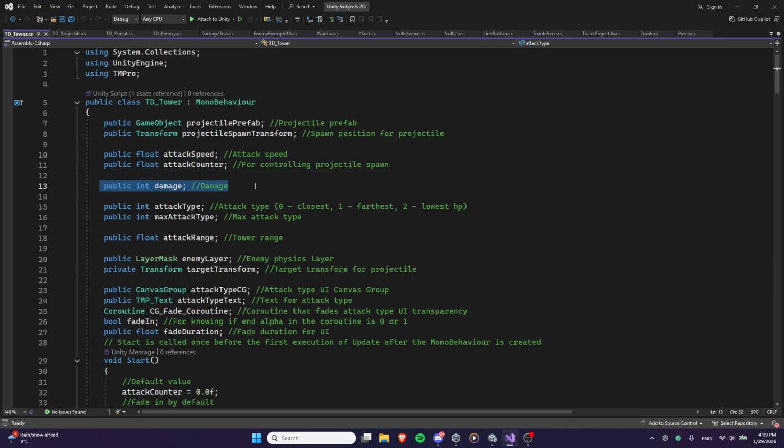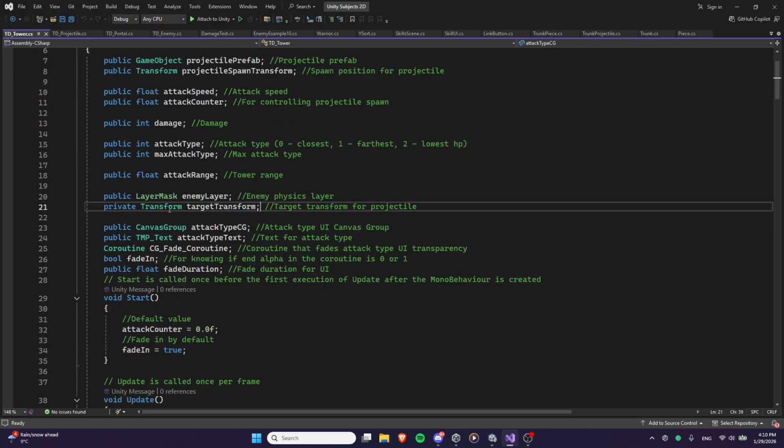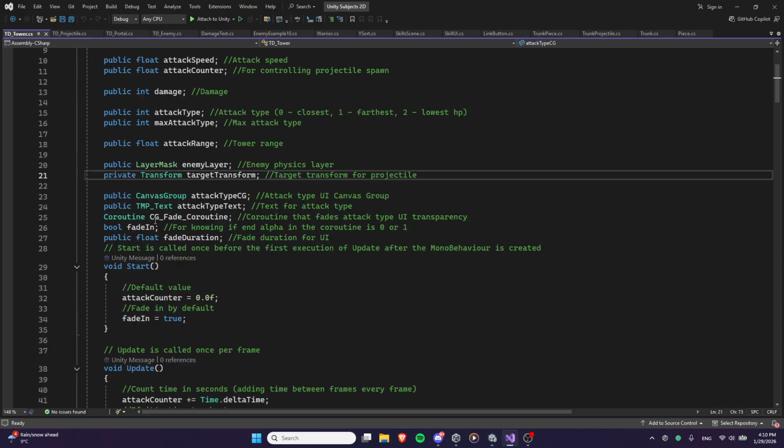We have the damage of the projectile, we have the attack type. With this, we decide if we target the closest enemy, the furthest, or the lowest HP. We have a maximum attack type, so the limit of this attack type integer. We have the range of the tower here. And then we have the enemy physics layer here because we use the overlap circle method and we only want to target the enemies when we do that. We have the target transform. This will represent the target of the projectile.